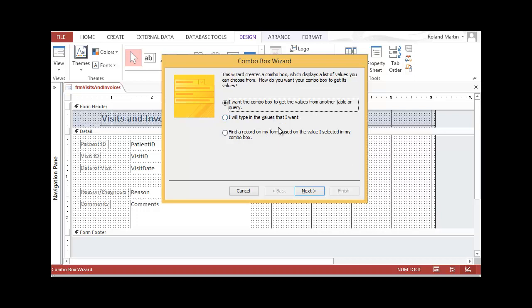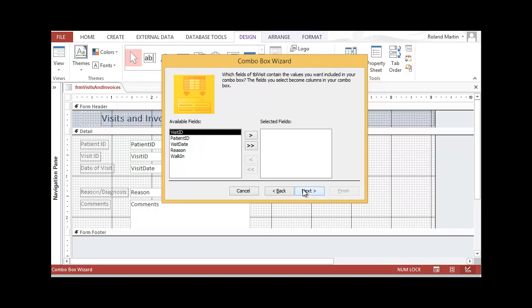And in our combo box, this time we have a third option that's available, which is find a record on my form based on the value I selected in my combo box, which we didn't see previously. Let's go ahead and make that choice there. Click the Next button. In our next combo box dialog box, we're going to double click on Visit ID to move that to our selected field.